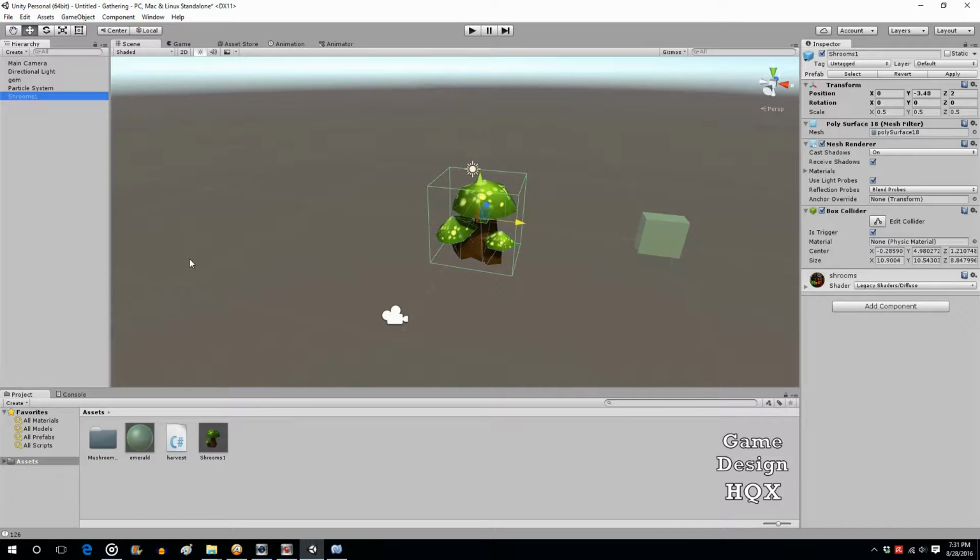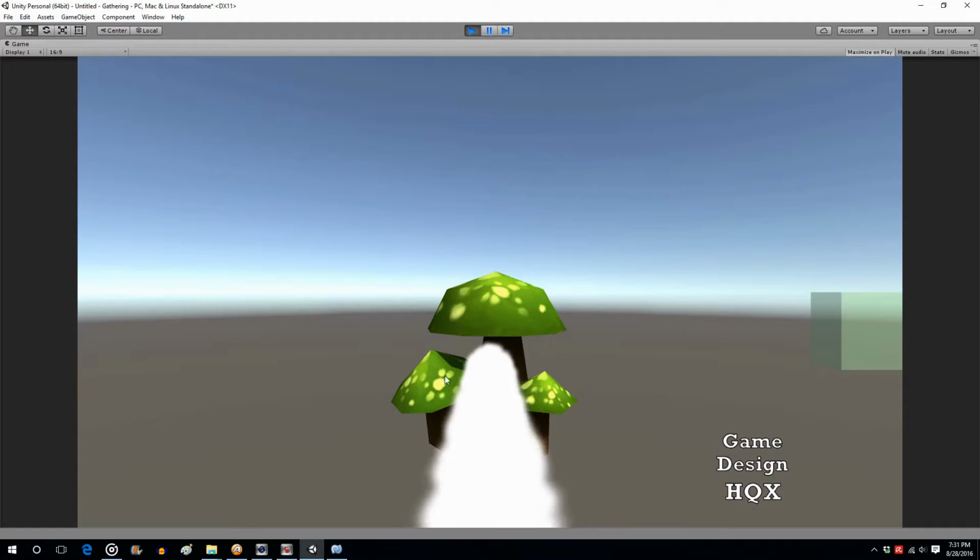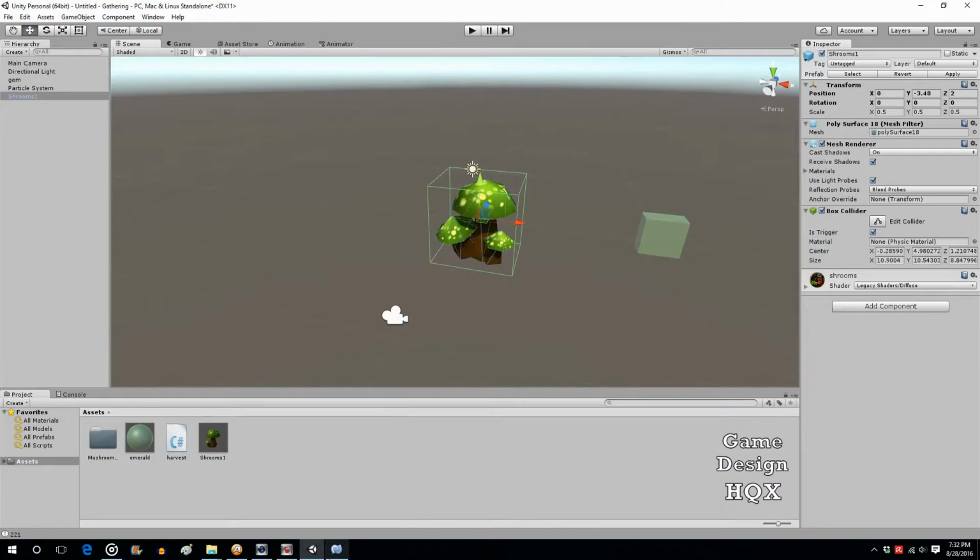Now, what's going to happen is this mushroom already has a box collider already set as a trigger. And because of that, it's all set to detect a collision. And that's what's going to happen. So I haven't made any of the changes. The beam is going to move forward. And you can see it's gathering, which we don't want. We do not want it to be gathering the emerald.